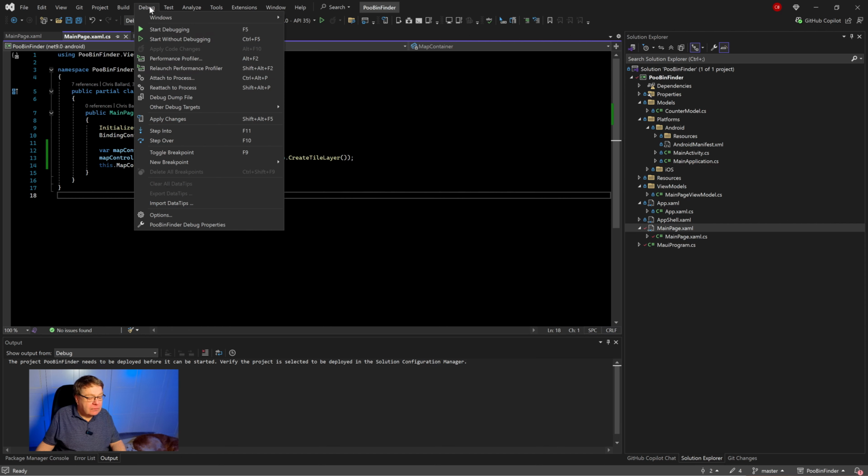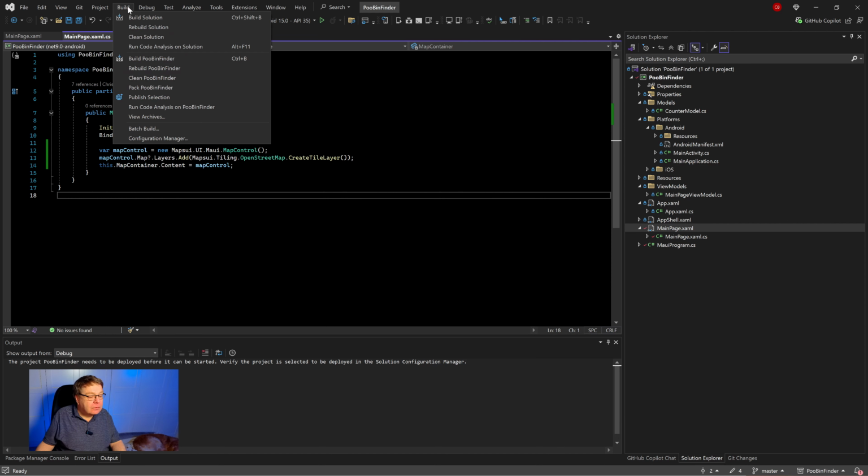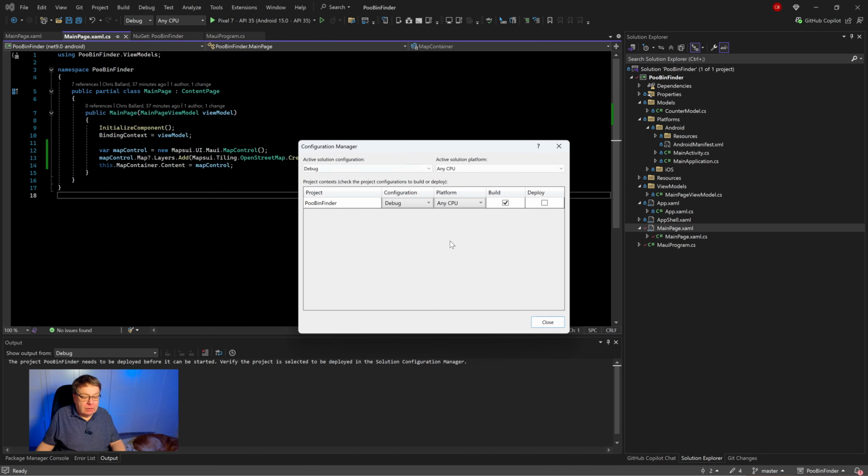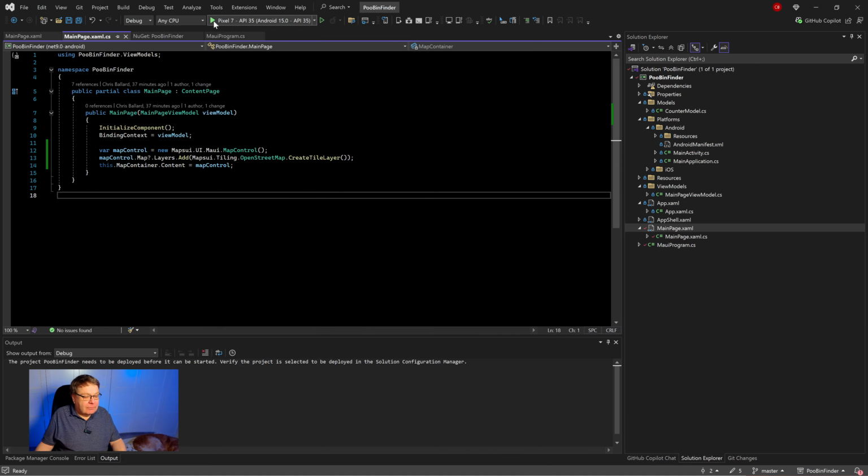Let's have a look. Whereabouts is that? Solution Configuration Manager. There we go. And yeah, it's not selected to deploy anymore. I don't know why. It certainly was in the past. But there we go. Okay, let's have another go.